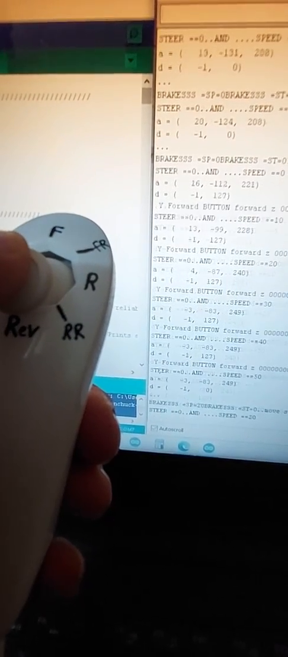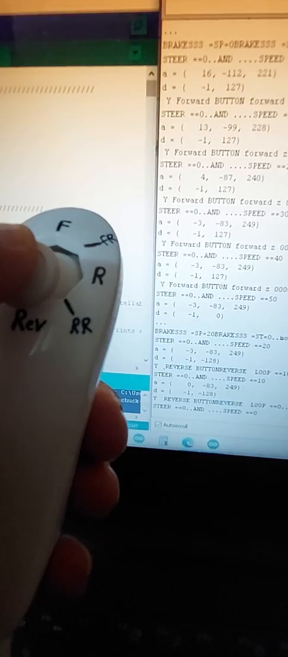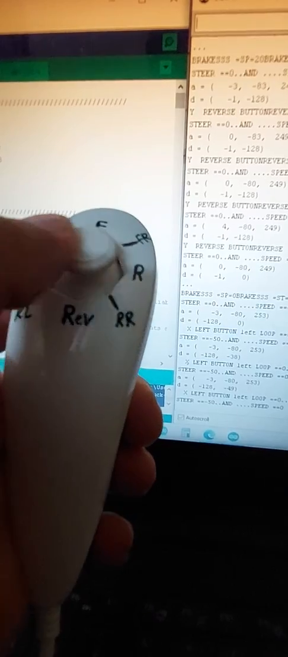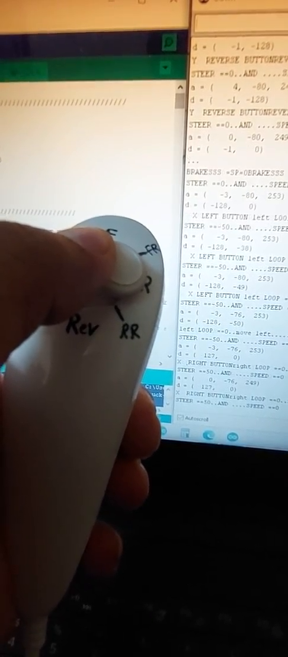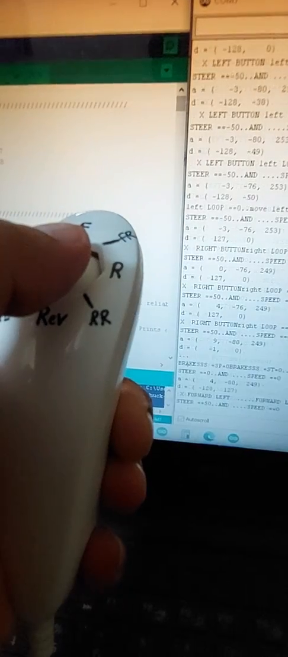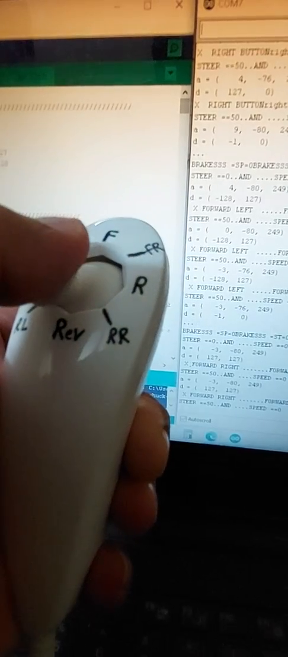And if I go to the reverse, reverse button. If I go to the left, it is left button. I go to the right, right button. If I go to the forward left, forward left, forward right, reverse left, reverse right. Like this we can have any position, and we can use it for our robot or car.